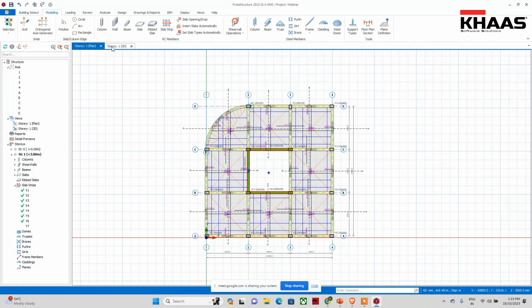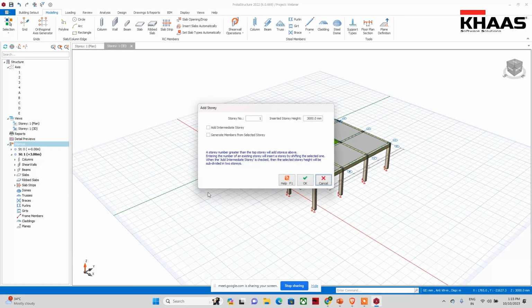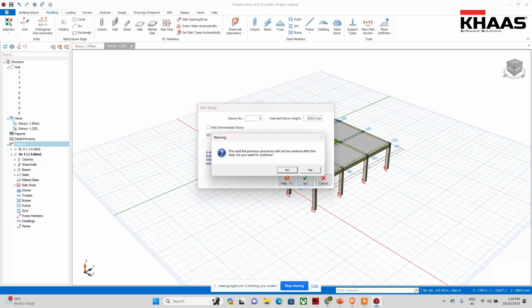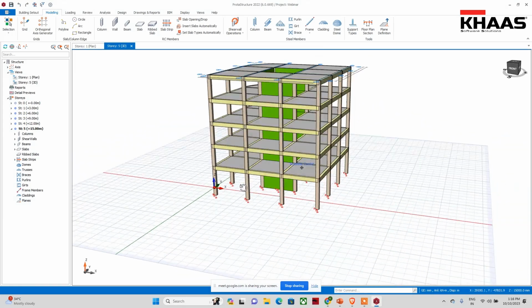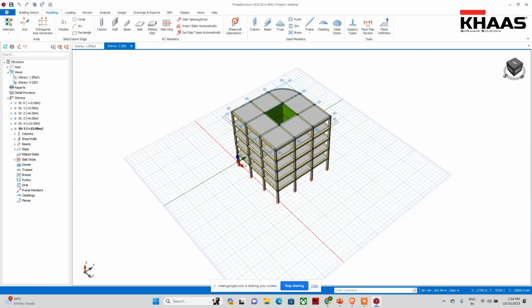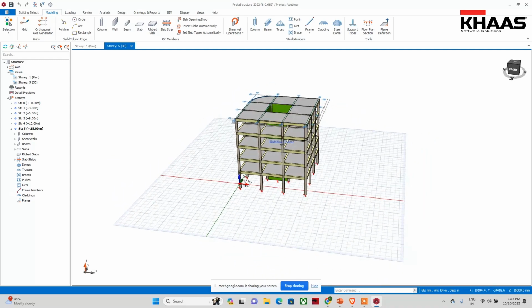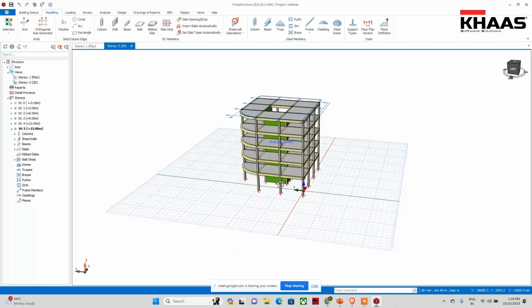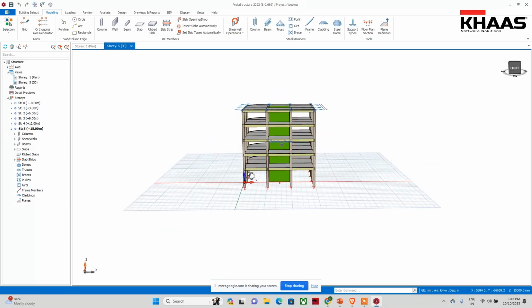Okay. Now just simply I can go stories and I can do the insert story, and here I want a 5 numbers, and here interval between 3 meter and generate member from the selected story. Boom. So we got this model actually, right? So let me do some changes here, or suppose you want to reduce some floors element, you can simply do it.